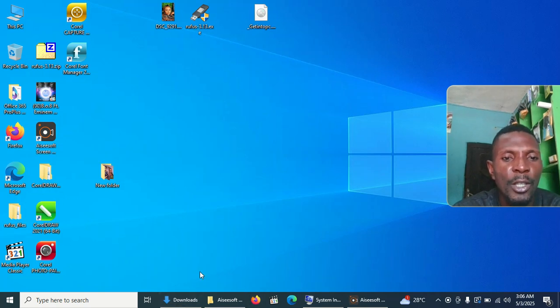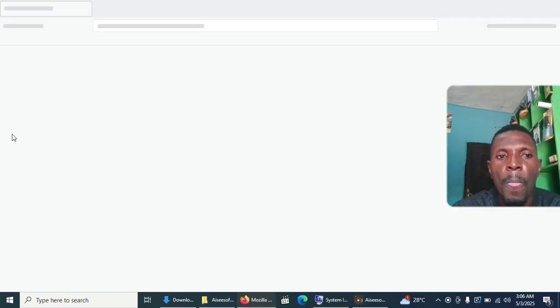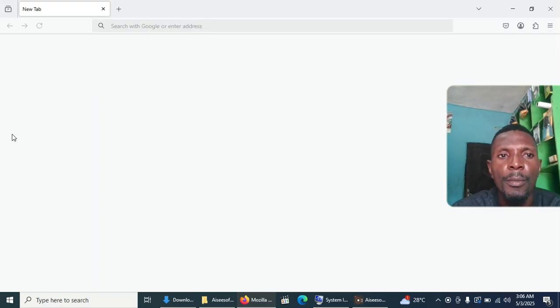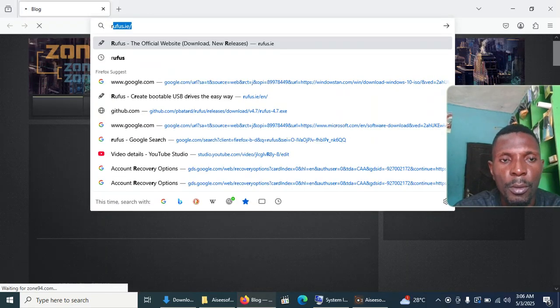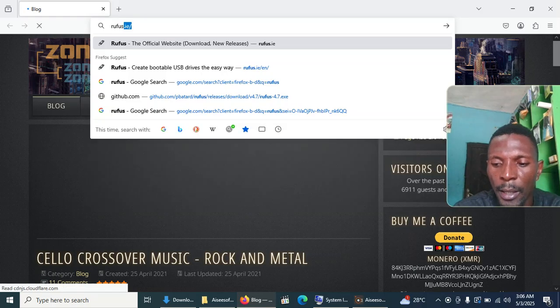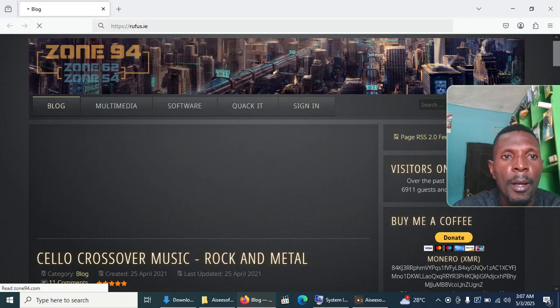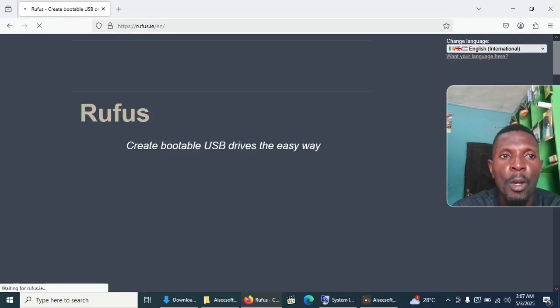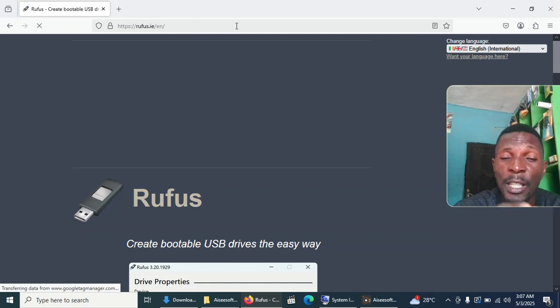Let me launch my browser by checking on the desktop, then clicking on the browser. This is the browser I'm using. This is Firefox. I just launched it. Once I have done launching it, I'll click on the search option, come here, type Rufus, and then hit your enter button. Because I have this particular site already, it just went straight to the site.